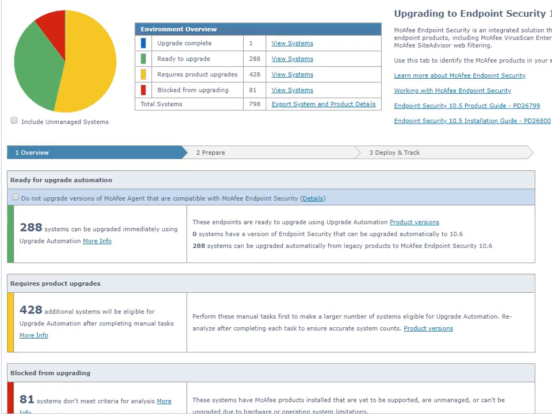When the analysis is complete, the upgrade data will appear, including the environment overview chart and categories of endpoints. Upgrade Complete contains systems that have endpoint security installed. Ready to Upgrade contains systems that can run upgrade automation to install endpoint security. Requires Product Upgrades contains systems that must be upgraded to make them applicable for upgrade automation. And Blocked from Upgrading contains systems that cannot have endpoint security installed. Click on Include Unmanaged Systems checkbox to show or hide unmanaged systems from the environment overview charts.